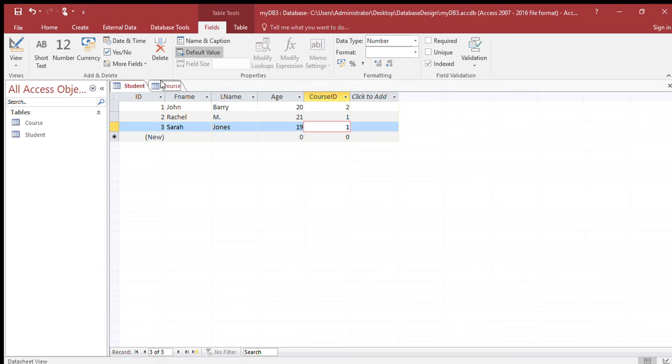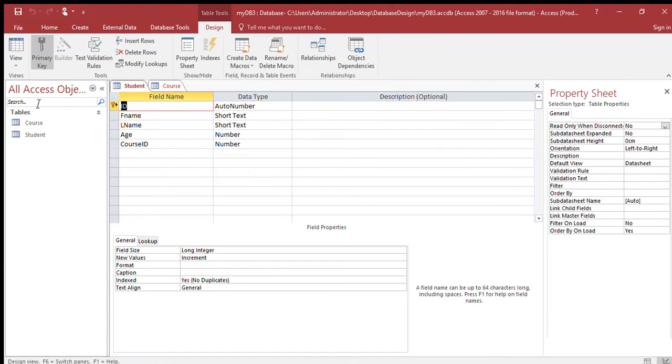Now if you want to link these tables, we can also look at the design of these tables. If we go here and look at the design view, we will be able to see that we are in student. ID is auto number, auto incremented, meaning it increments by itself. There are no duplicates allowed and no null value allowed. And then we have short text for first name and last name, and age and course ID are numbers.